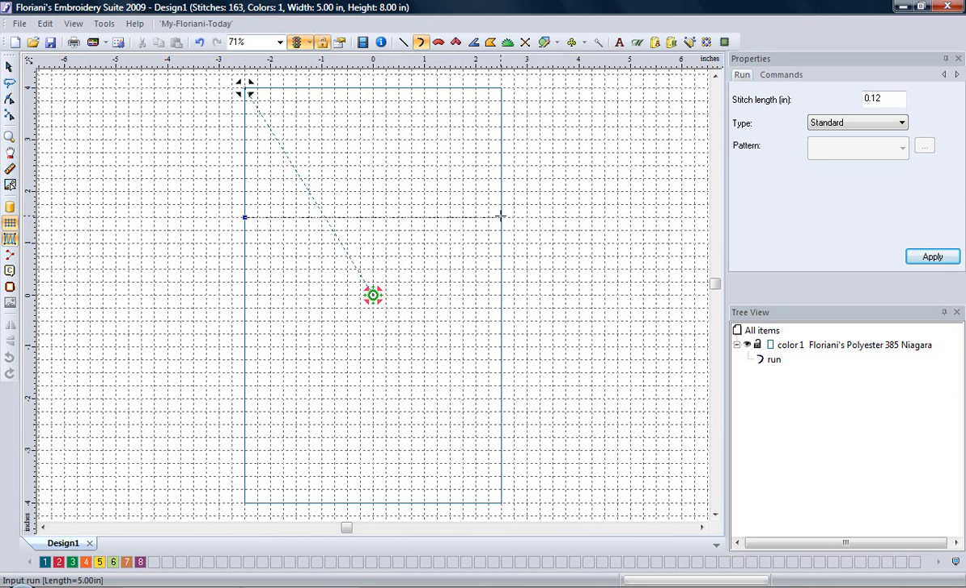So we're going to come straight across. We are going to left mouse click. Now we have a beginning and ending, and I'm going to right mouse click to make that stitches. So now I have my zipper placement line 2.5 inches down from the top of my bag.